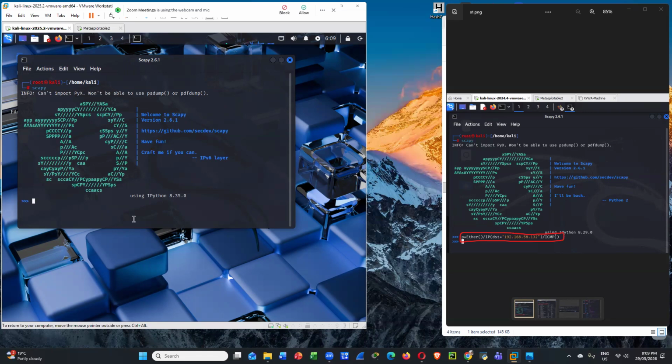Now let's start with creating a packet. The packet, let's name it anything. For example, I'm going to name it P. Just type Ether, and that's a function. Then IP, destination. And that's the one you need to remember: 192.168.58.132. That's the Metasploitable machine. And here it is.